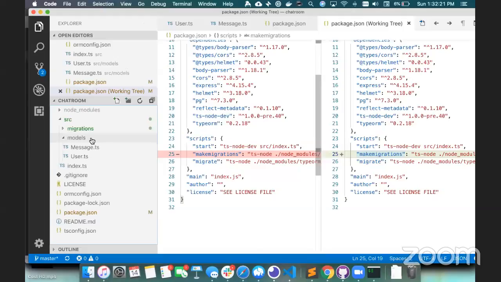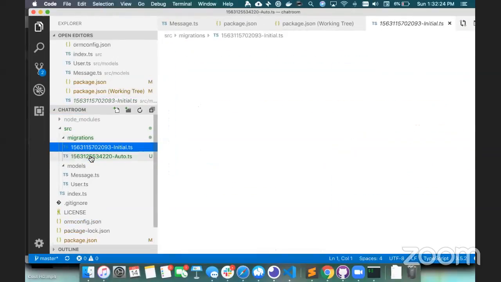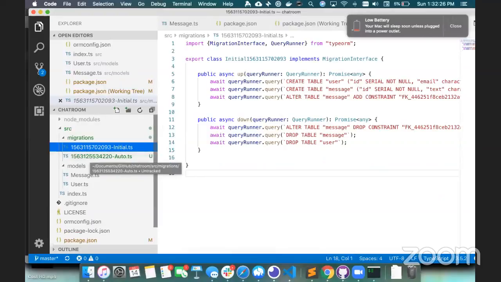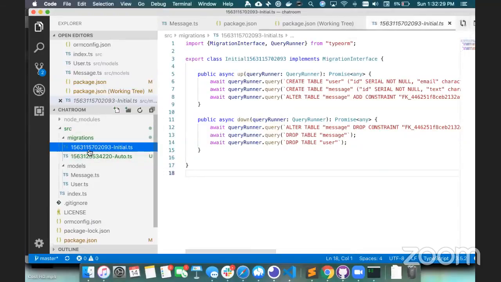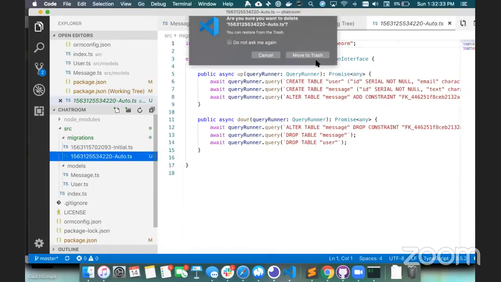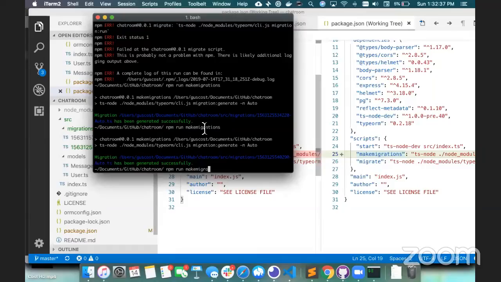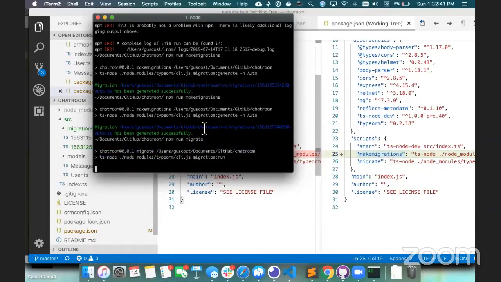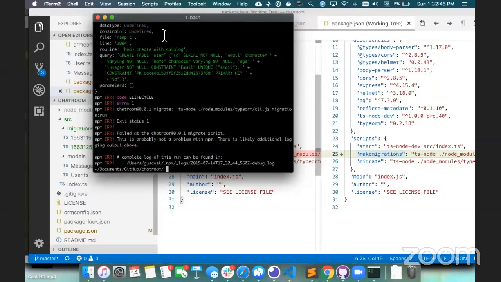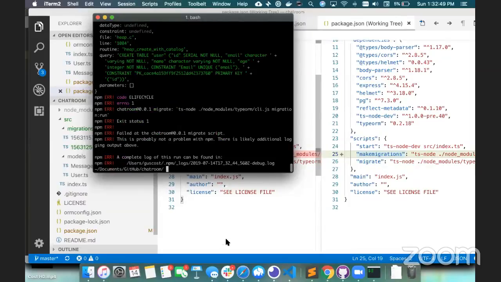I feel like I already had the migration. Yeah, so now I have two. So it's not super smart about whether the migration already exists. So I guess you always want it to match your database, because if we do it in the other order, if we run npm run migrate, it's gonna break. Relation user already exists.